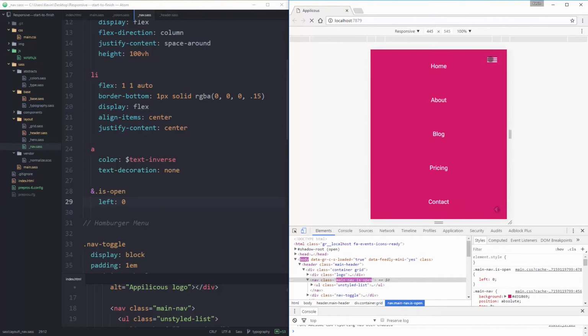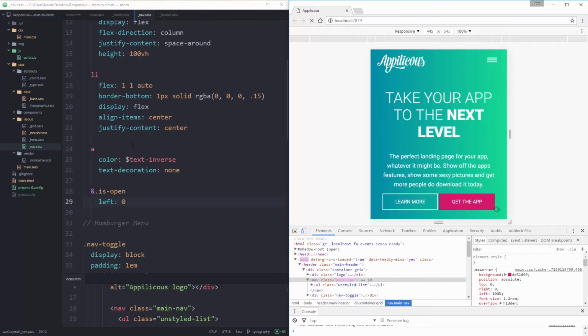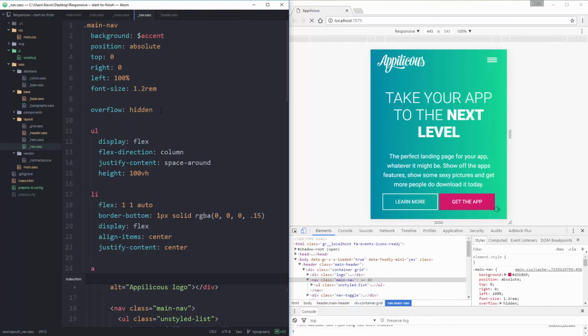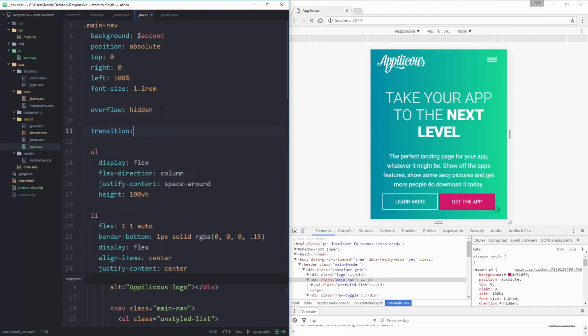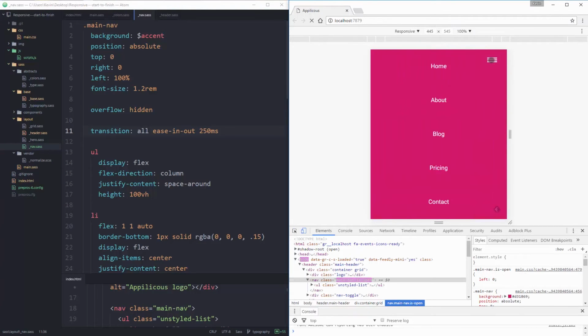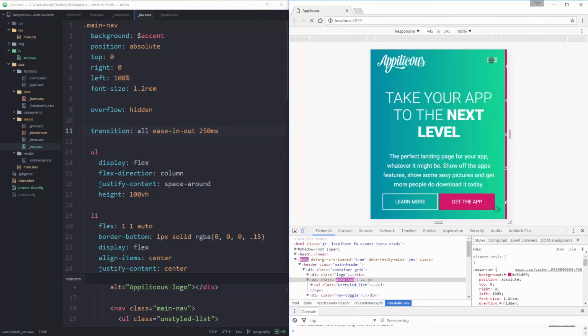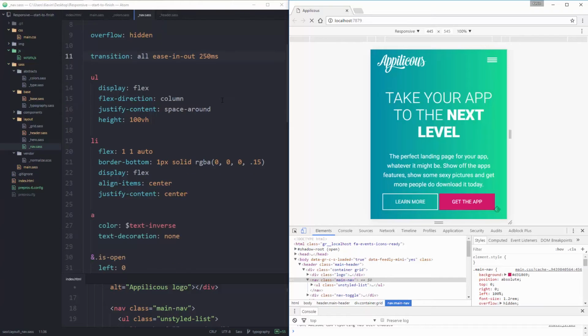Super. And I want to animate that. I just don't want it to appear and disappear like that. So let's just come up to my main nav and add a transition on there. So transition, I'll just do an all ease in out, and we'll do 250 milliseconds. Let's see how that looks. That looks pretty good, I think. Whoop, whoop. There we go. Awesome. Cool. I'm happy. That was nice and easy.